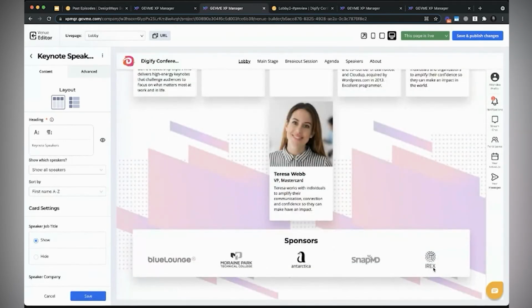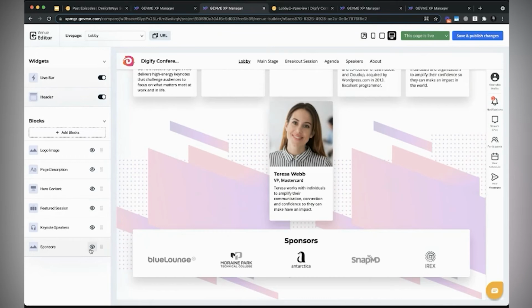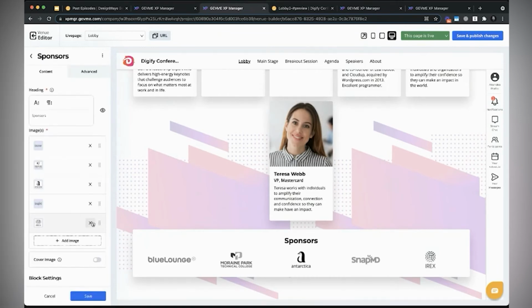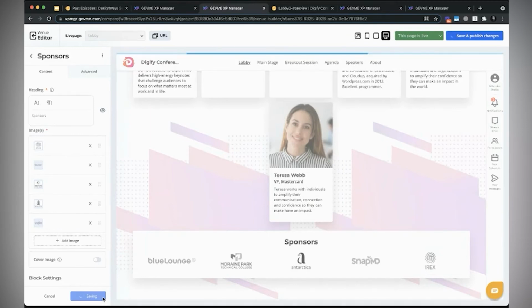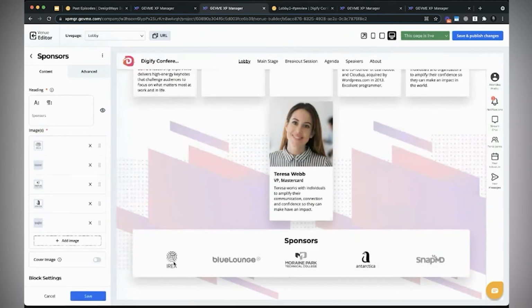And then this last block over here is just an image listing block with a heading. And each one of these is a separate image. So these could be your sponsors, or it could be anything else that you want to showcase. So let's say, for example, if you want to move this sponsor as the first one, you can just drag it here and then save it. And now it's here in the first place.